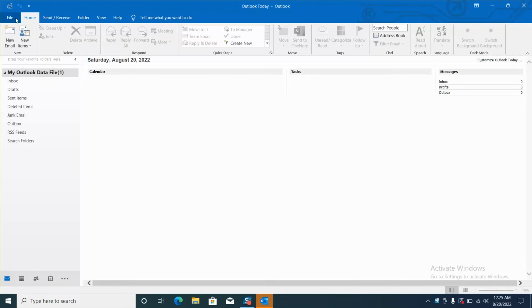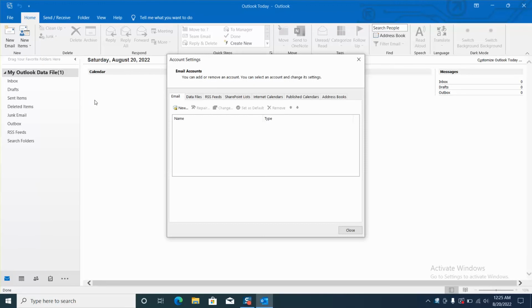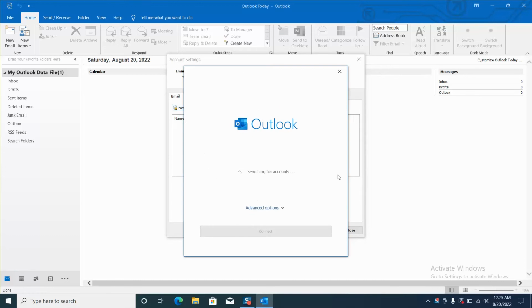The next step, click on File, and then we will click on Account Settings, and here we are going to click on New. This little window will pop up. Usually, or sometimes what might happen when you click on Outlook to open it, if it's the first time you will use it, this little window which appeared now will be the first one which you will see.